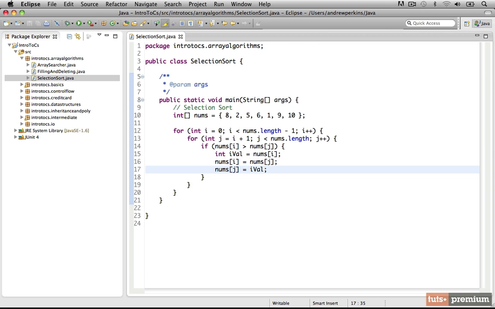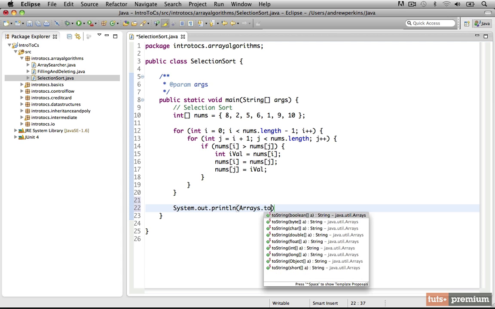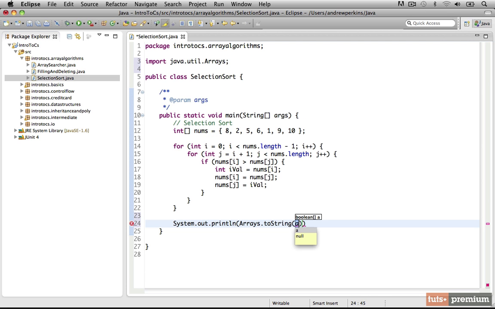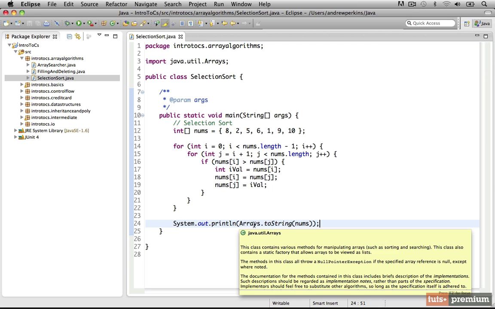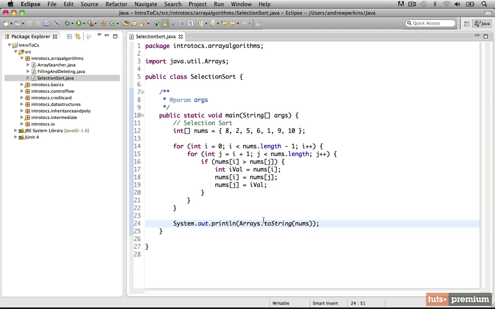Let's now print out the array to the console so that we can see that the sort has worked. So outside of our for loop, let's use System.out.println, and let's use the Arrays class, and we'll call its toString method, and we'll just print out our nums array to the console. Now I did want to point out here that when using the Arrays class in Eclipse, Eclipse automatically imports this class for us. So you can see that it's inserted this import statement at the top of the file.